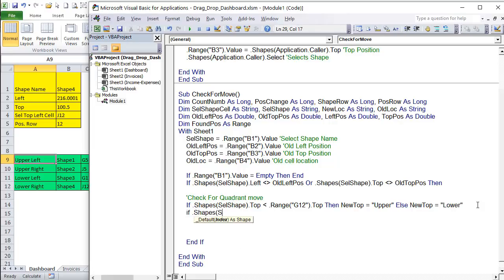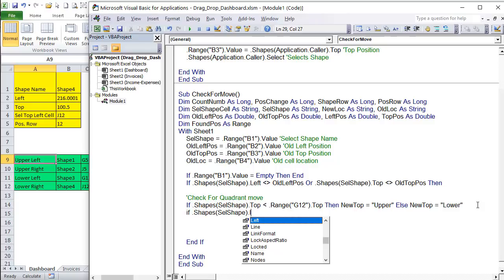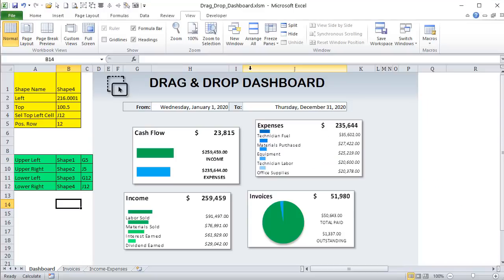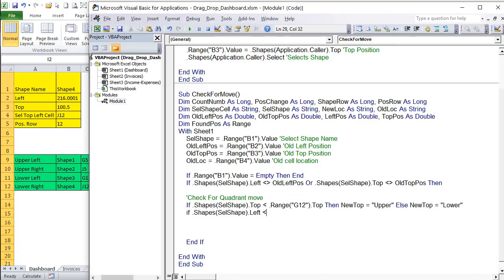If dot shapes selected shape dot left is less than what? You can probably figure it out here. Less than what? We're looking for basically I, right? If it's left of I, then it's going to be left. So we can probably use I for that. So let's write that in. Dot range, and we can use any row, it doesn't matter. I1 is fine, I1 dot left. Focus on dot left. So if it's less than the left of that, then we know it's going to be left. Otherwise, it's going to be right.